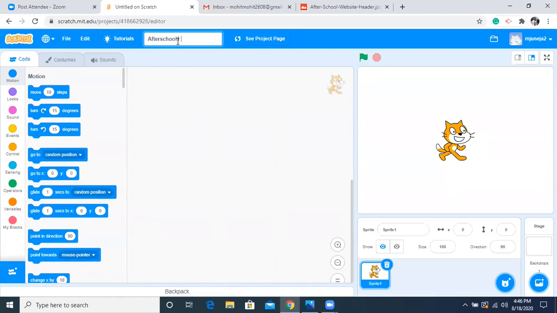I just made another After School before this class, so I'm just going to write After School 1 as the name of the project. When you are done writing the project name, just click anywhere outside of this little tab and the project name will be saved. So this was on the first bar.